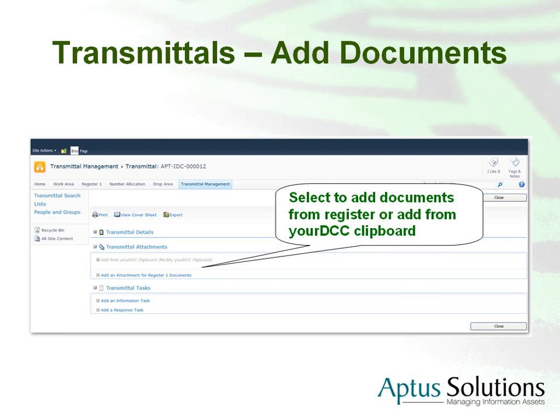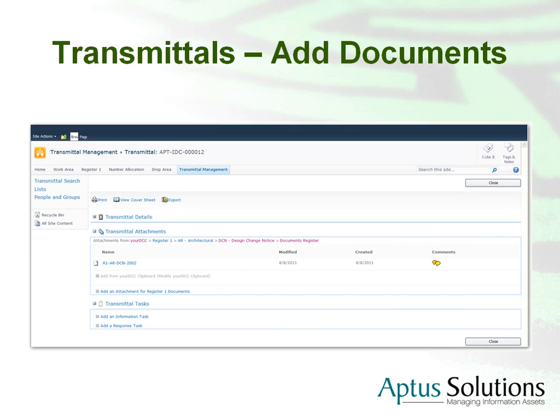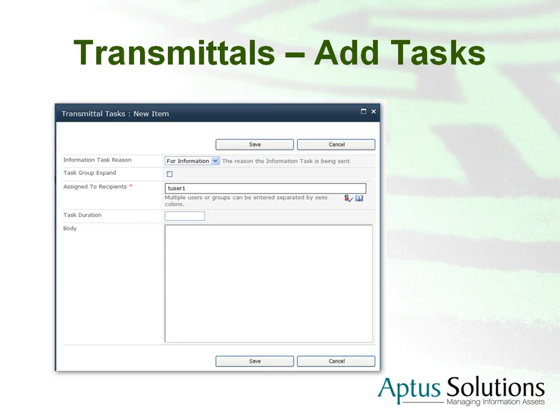And then we add documents to the transmittal. Now we select to add the documents either from the register or from the yourDCC clipboard if we've previously added documents to the clipboard. So I add a document and then click OK, and you'll see that the documents are now displayed as an attachment in the transmittal.